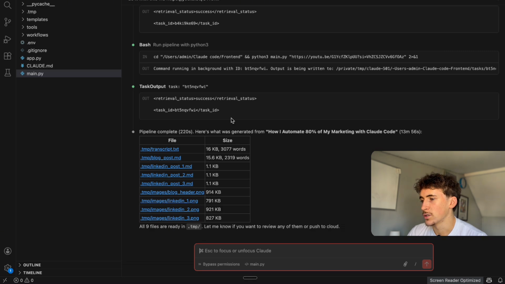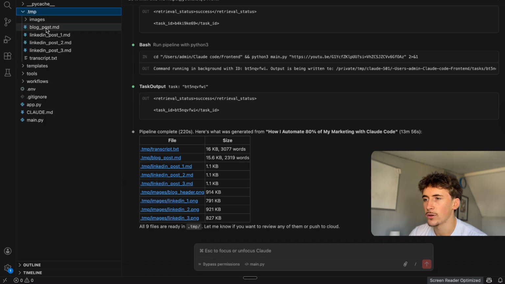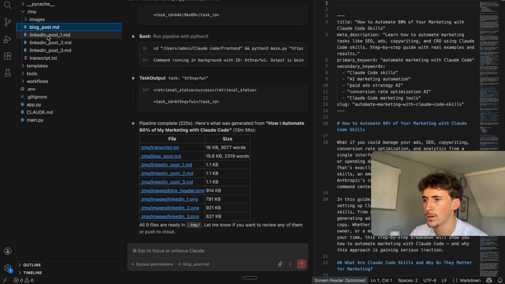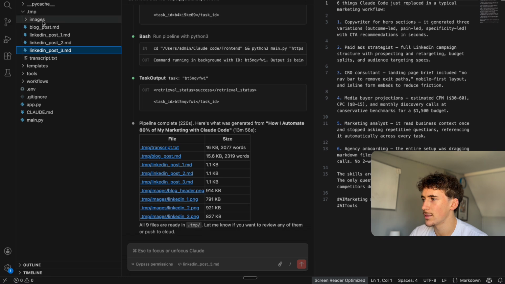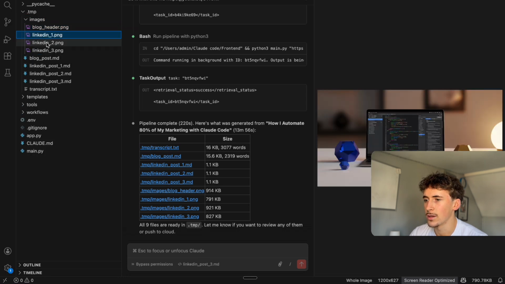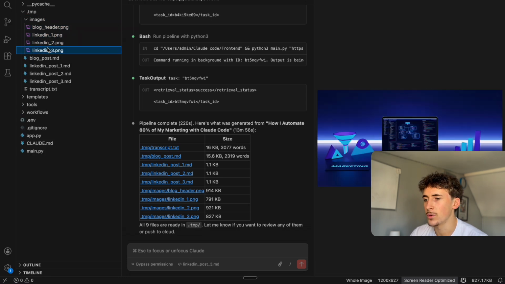Okay, great. So it's just finished. You can see it gave us the transcript, the blog post, and then 3 LinkedIn posts, and then all of the images here. So we can have a look at them. This is the blog post. This is the 3 LinkedIn posts, and then images look something like this. Awesome. And for this, by the way, we just have OpenAI hooked up to this, Claude to actually write it, and then we have Gemini's Nano Banana to generate these images.